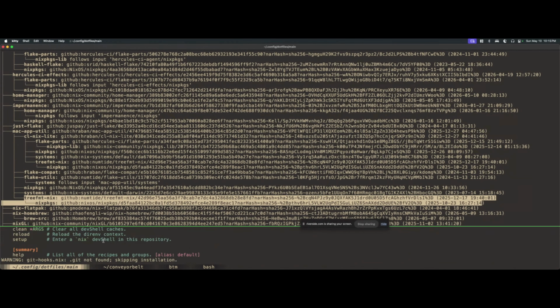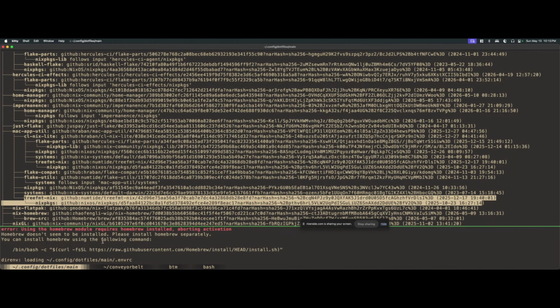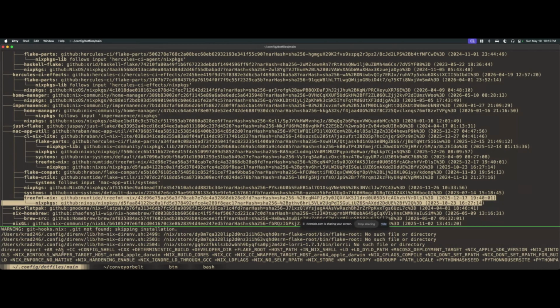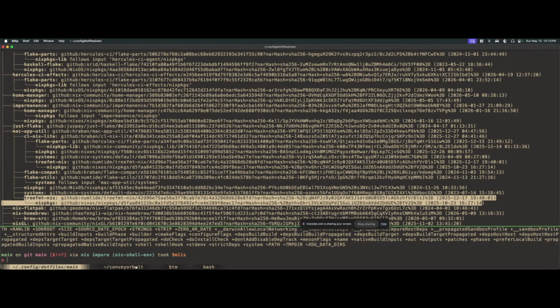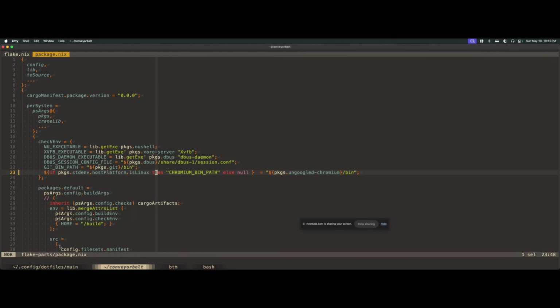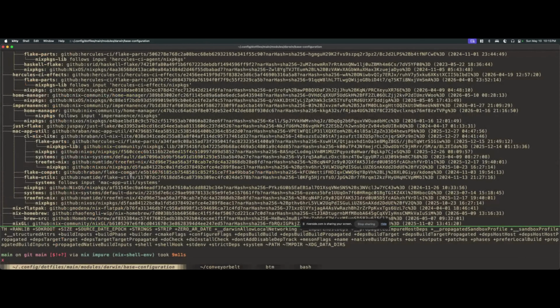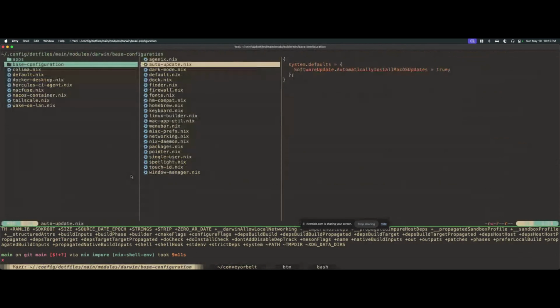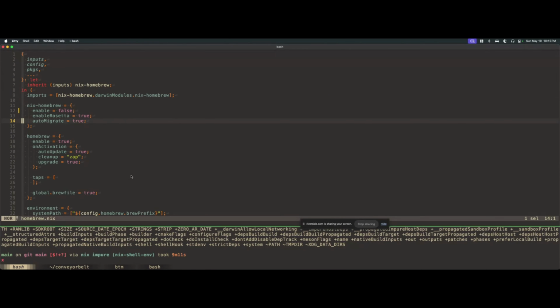Okay, did that work? I think it did. It's complaining that I don't have Homebrew installed, because I don't have it installed. That's right. Let me turn this back off so we can just fix the formatter issue here.